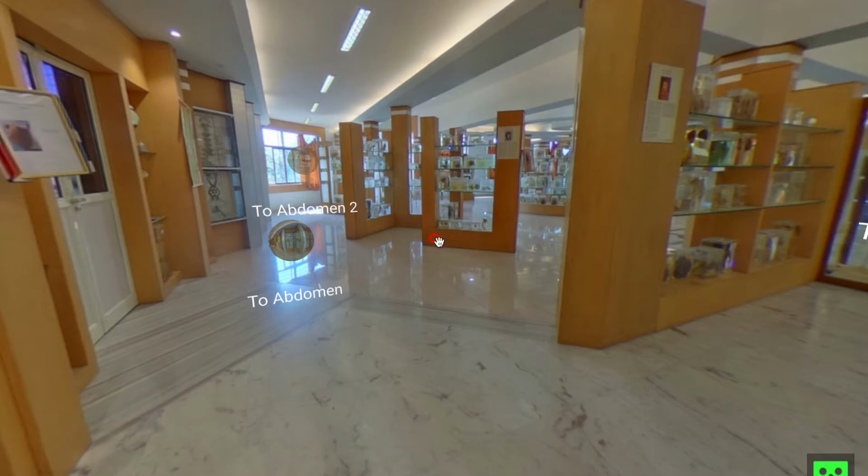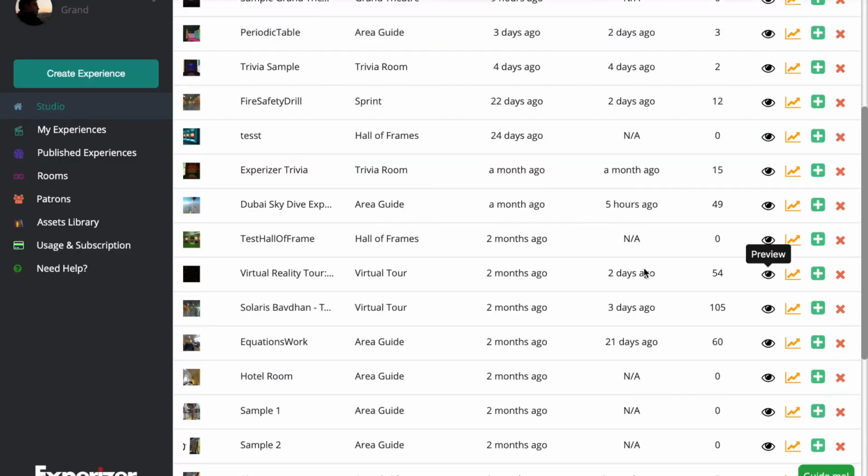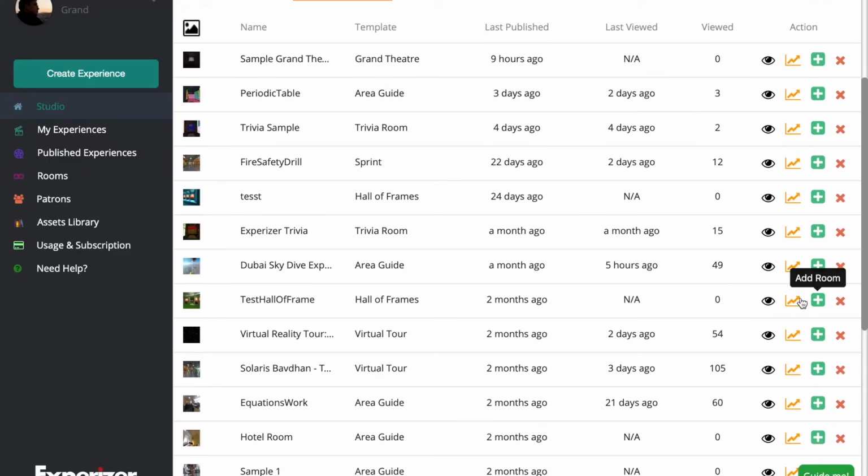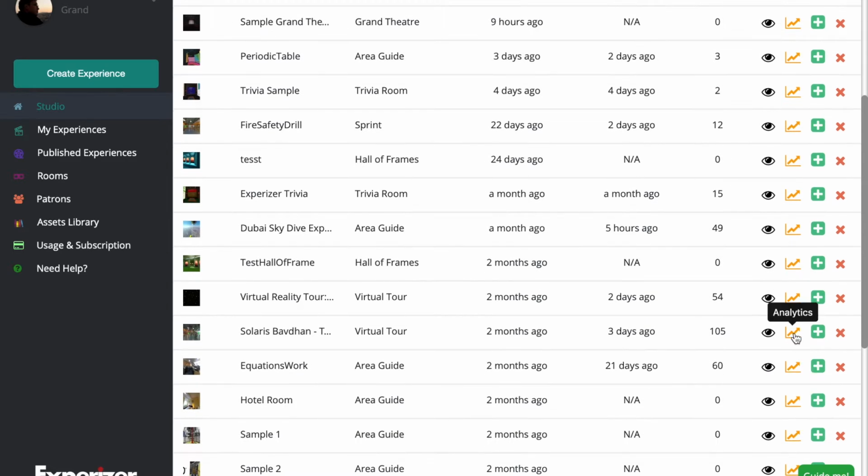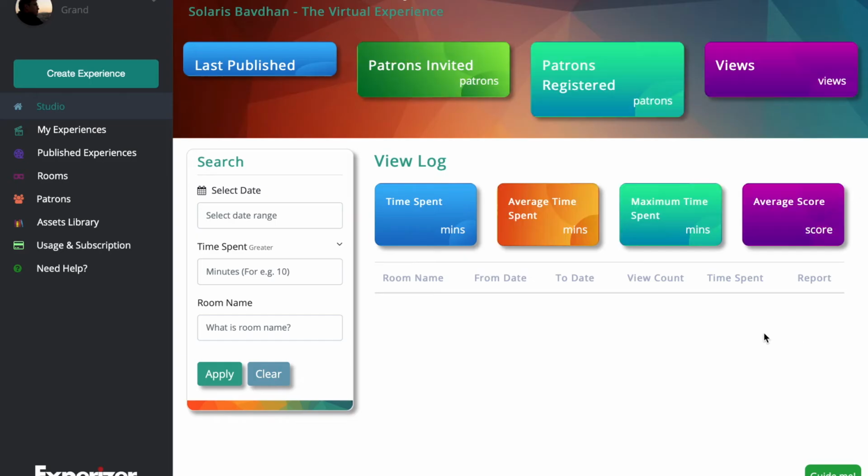The best way to select a particular object is using this red cursor that is there on the screen. So apart from that, you can also get to see the analytics of a particular experience. Clicking on the analytics will pop up the detailed analytics for that particular experience.